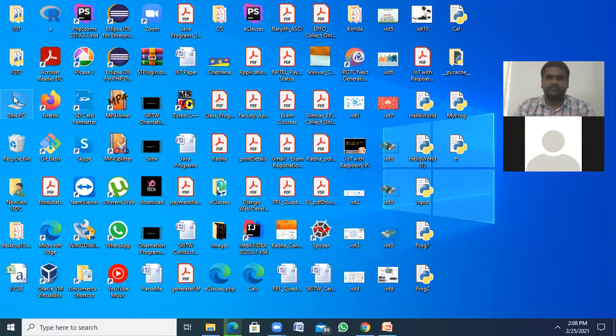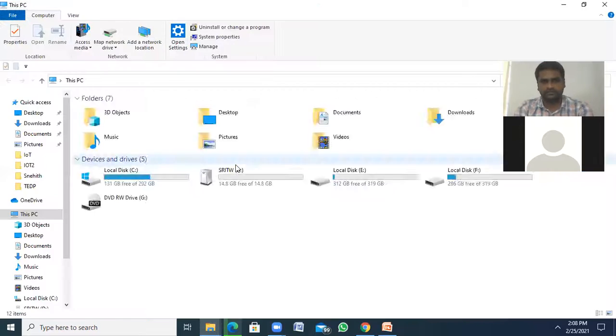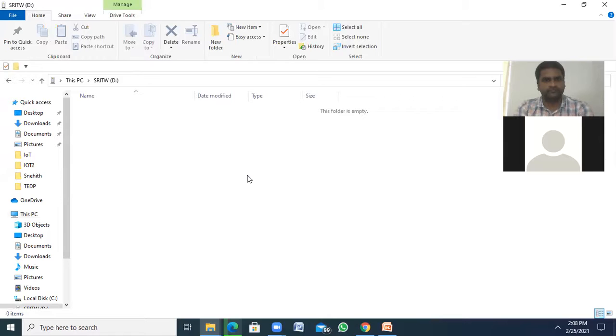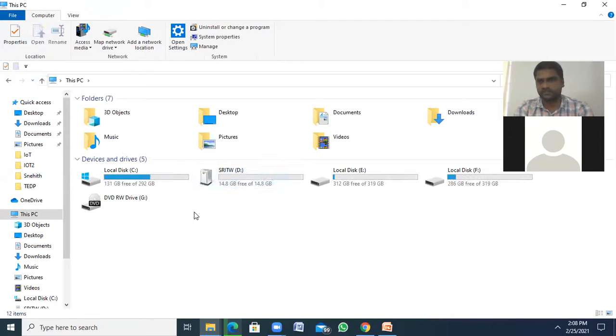So when we navigate to it, see, this is my SD card, now empty. It is a 16 GB SD card.